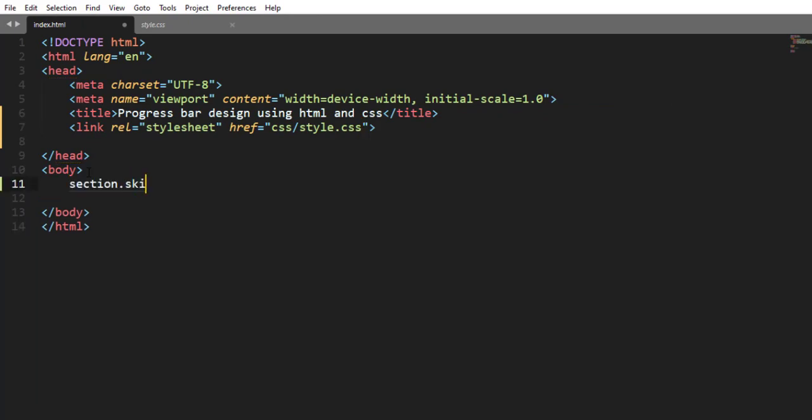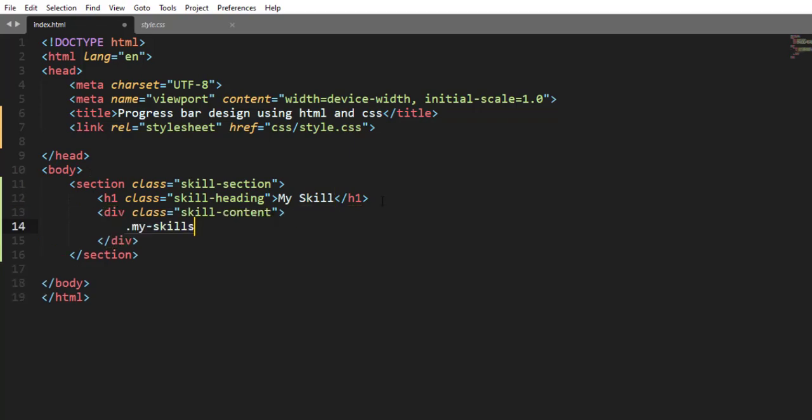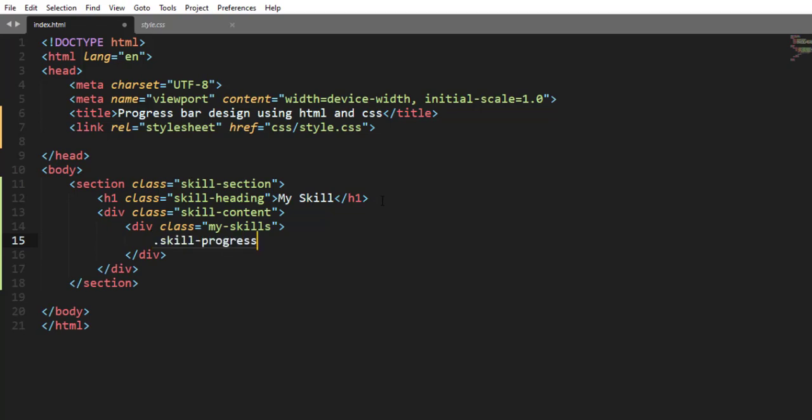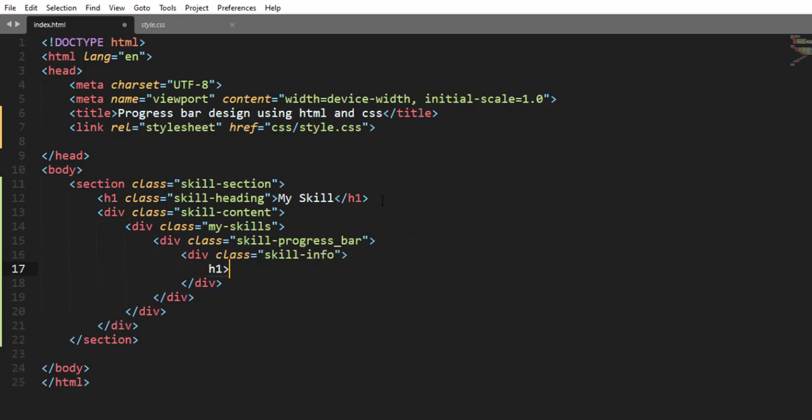So now let me start the designing part. First, let me create a section element right here having a class name, skill section, and inside this we are going to nest an h1 element, and again we are going to create a div element having a class name, skill content, and again another div element inside this having a class name mySkill.